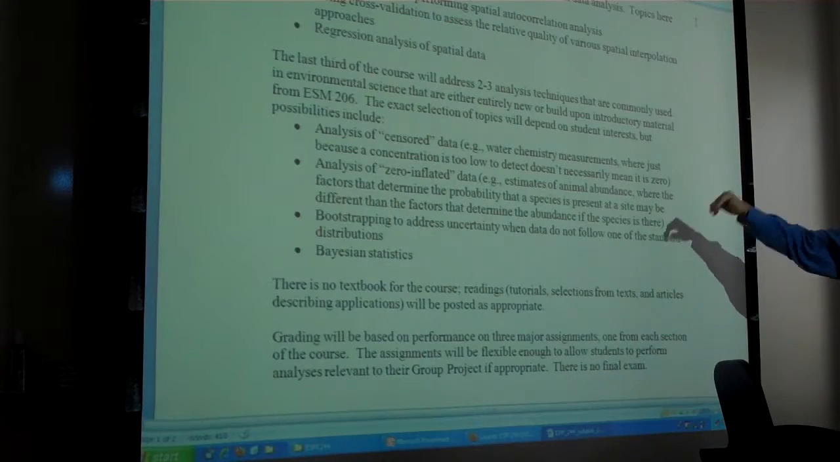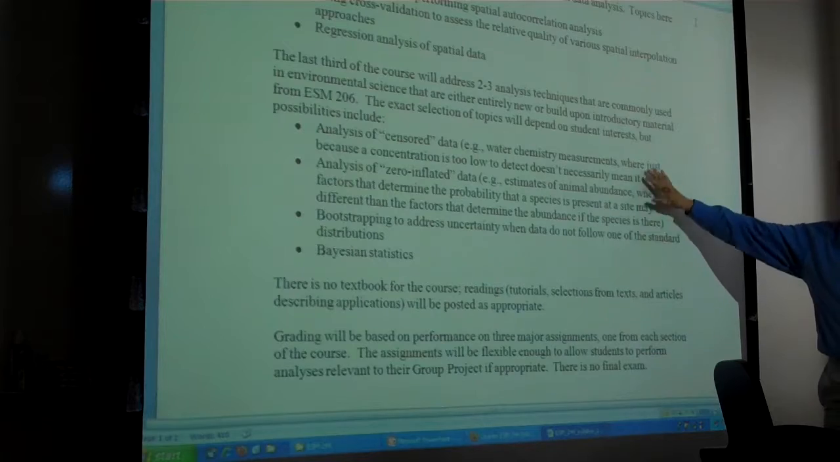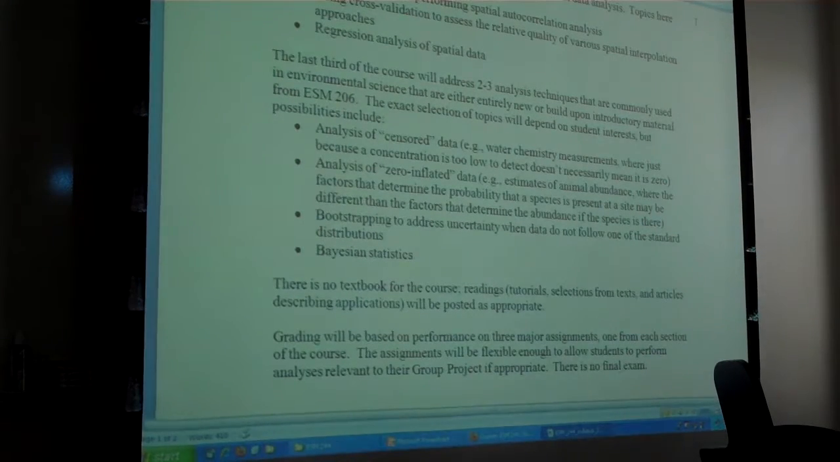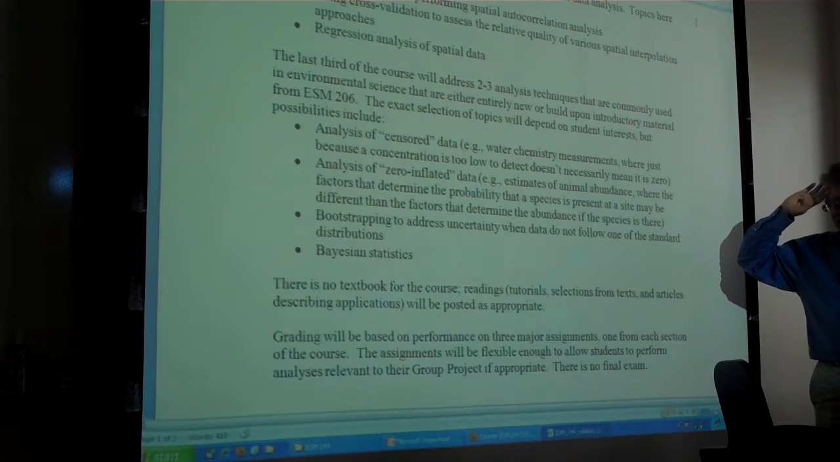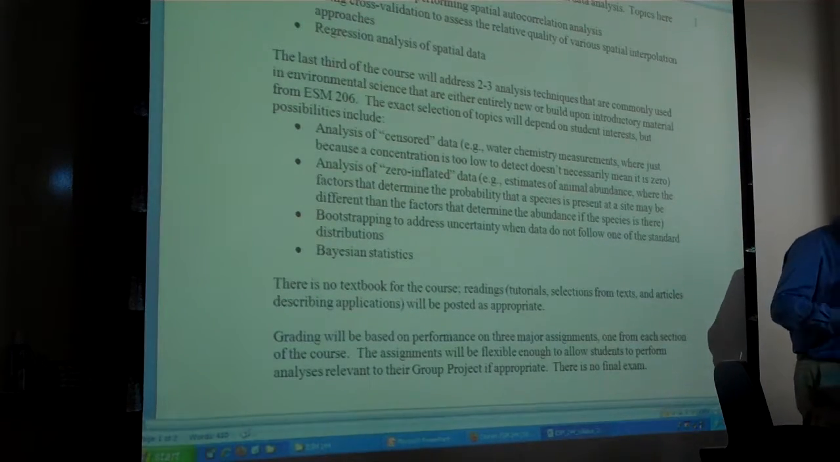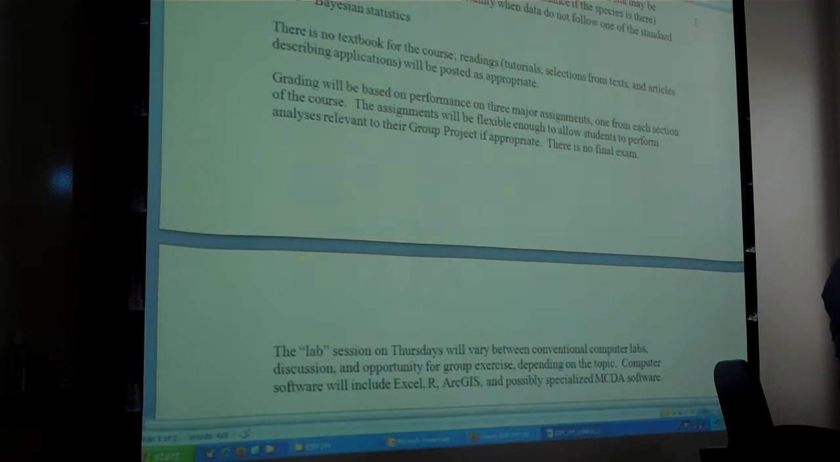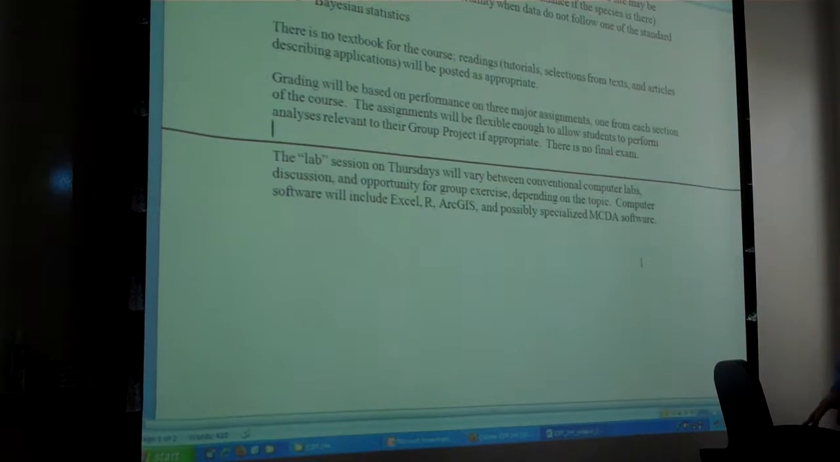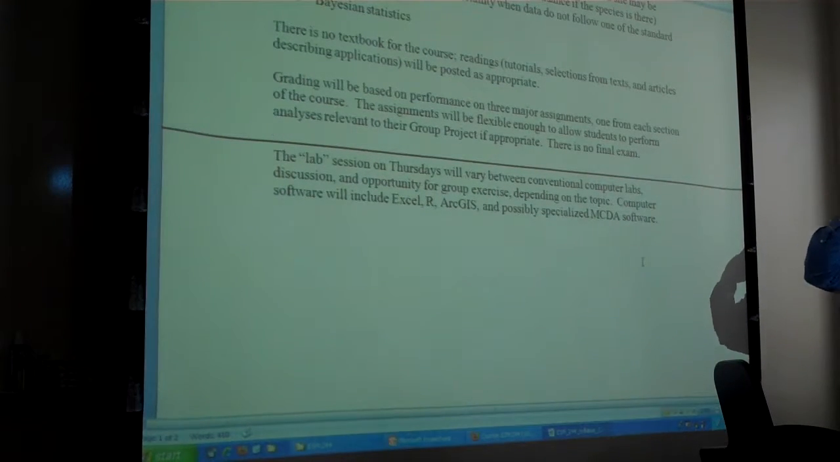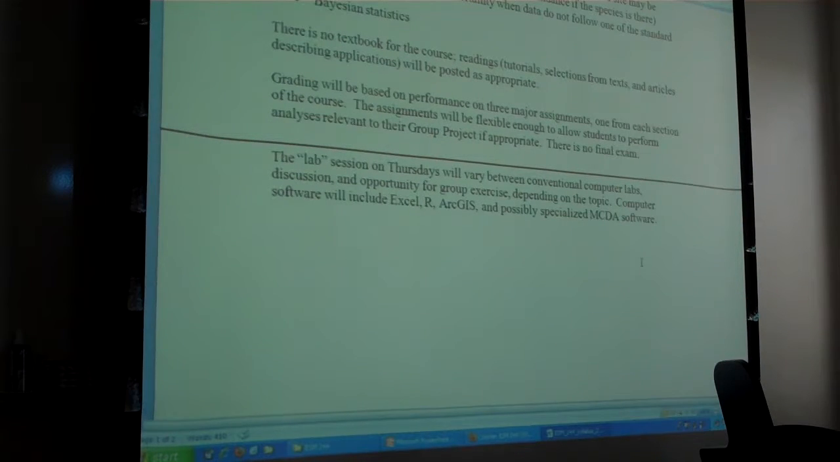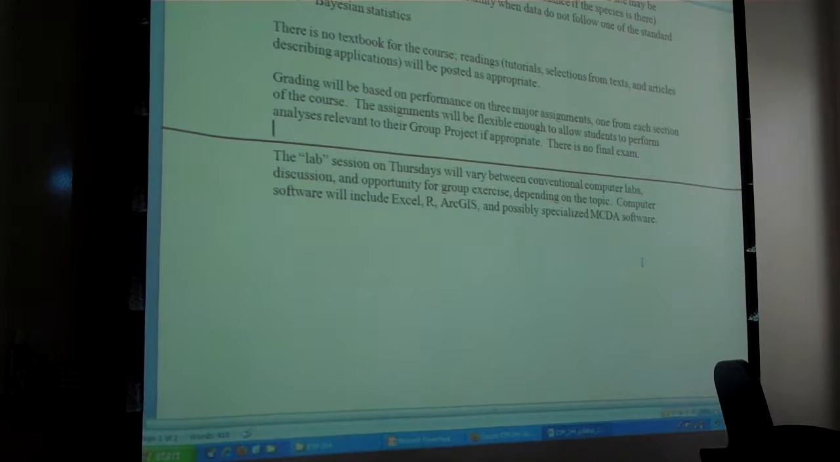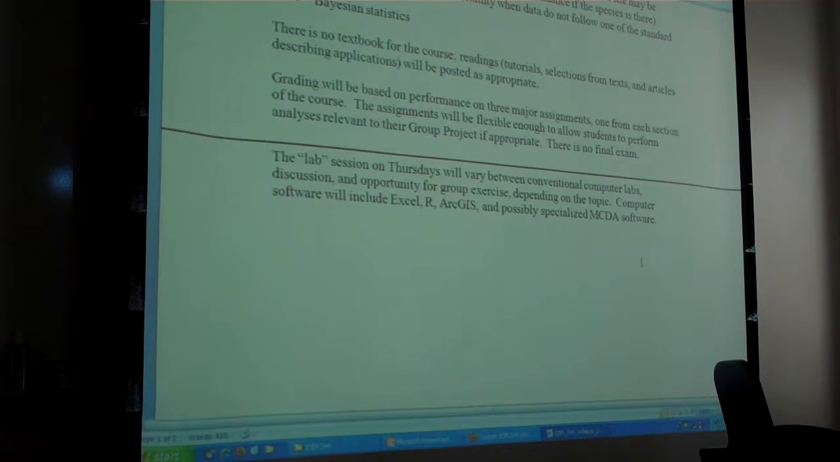So as we go through the first half of the quarter, we'll zero in on what we want to focus on. There's no textbook. I'll be posting readings of various kinds as we go. And then, let's see, the grading: there'll be three major assignments, one on multi-criteria decision analysis, one on spatial data analysis, and one on whatever we do in the last part of the quarter.